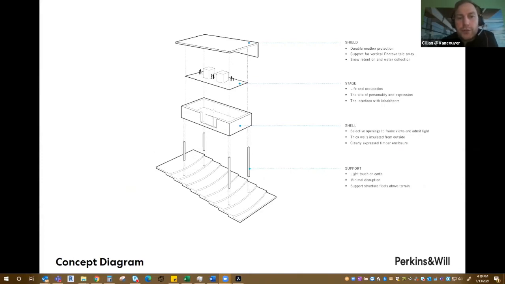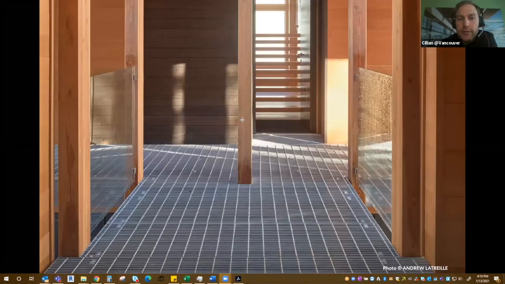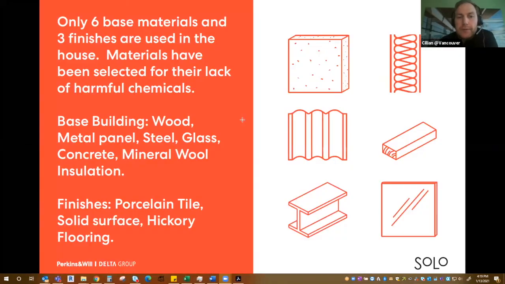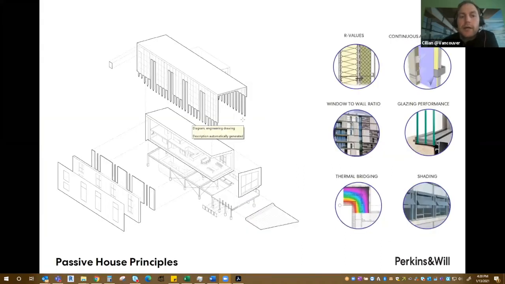The approach to the project, as Alicia had explained in the video, was to keep things simple. So creating a level platform, raising the project off the ground, minimizing the footprint, and then building a mass timber enclosure and wrapping that with mineral wool and putting a shield or a shelter underneath. We also aimed to keep our material palette pretty simple, not having wet trades on site, a minimum amount of materials, and that was the architectural aesthetic that was sought after. So only a handful of materials on site.